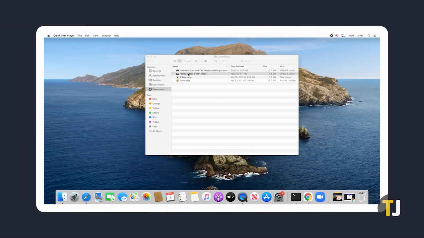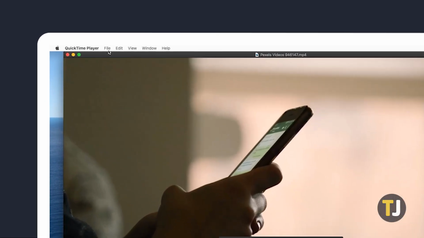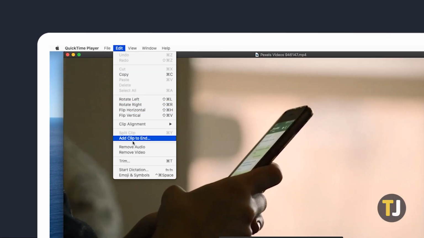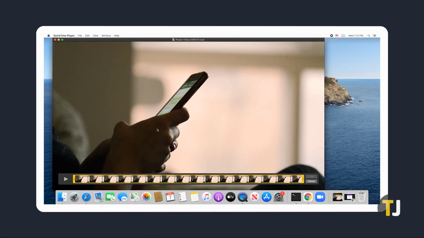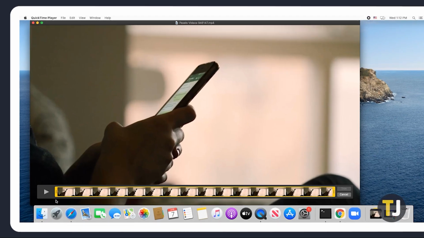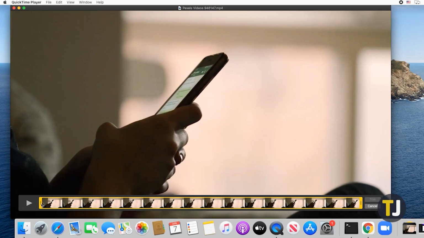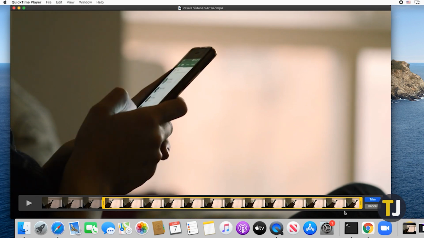You can use QuickTime on macOS to tackle the same thing. Open the clip in QuickTime, then click on Edit on the top right, and select Trim to start editing. You'll see a series of frames surrounded by a yellow frame with a left and right handle. To trim the clip, drag the left handle to trim from the start, and the right handle to trim from the end.